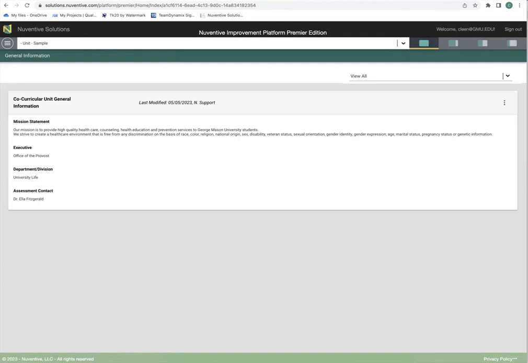When you click on this, you will be able to add your unit's mission statement, using any drop-downs to select the offices and then write in the assessment contact. As you can see, this information has already been inputted. All of this information can be edited, and you would simply click and choose Edit.